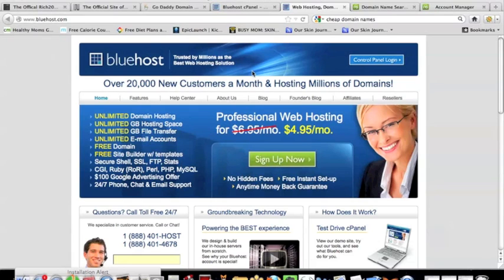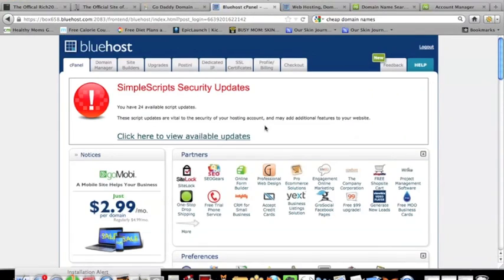So let's say that you buy your domain name on another website and you want to transfer it to Bluehost or another hosting account. All the hosting accounts look kind of similar, so I'm going to demonstrate on Bluehost, but it's basically the same thing. Once you sign up on Bluehost, this is your hosting account, and you log into the control panel. This is what your page is going to look like. This is called the CP, the control panel.